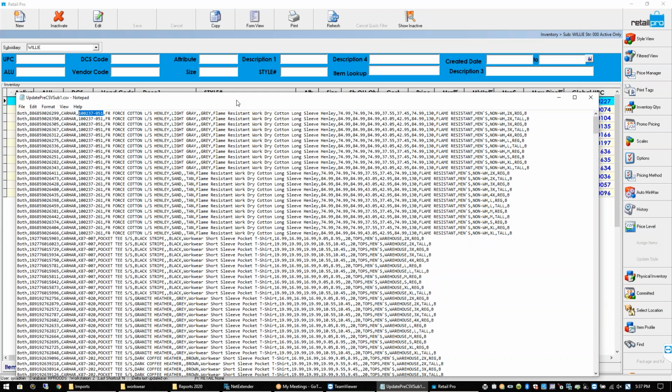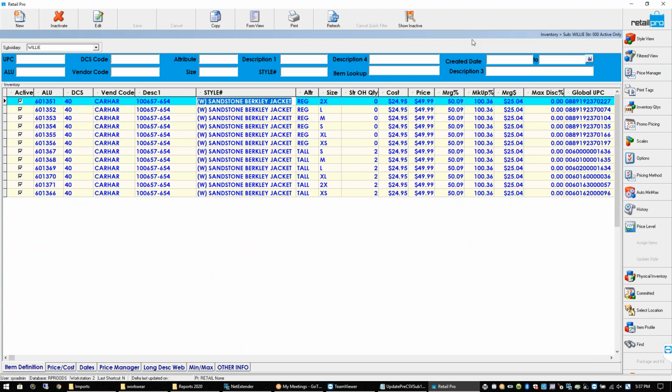So we can look up any of these items in Retail Pro, and it shows us all this data. Well, I'm in Willys right now in the upper left, so I just flipped Willys as a sub. But if you flip back to the other one, this is the one that came in for Willys, and we just dumped this in there.